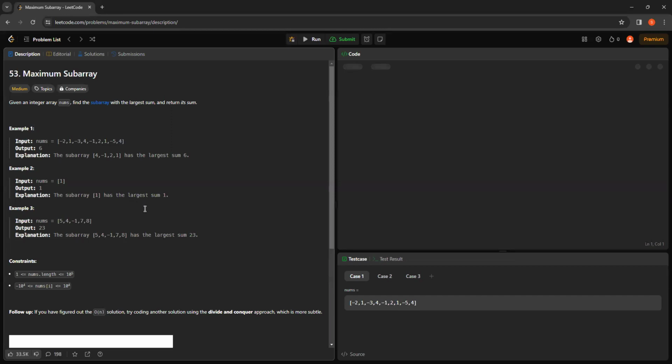Given an integer array nums, we have an array of integers. Find the subarray with the largest sum and return its sum. So we have to find all the subarrays, sum them up, and print the maximum sum. So let's find the subarrays.